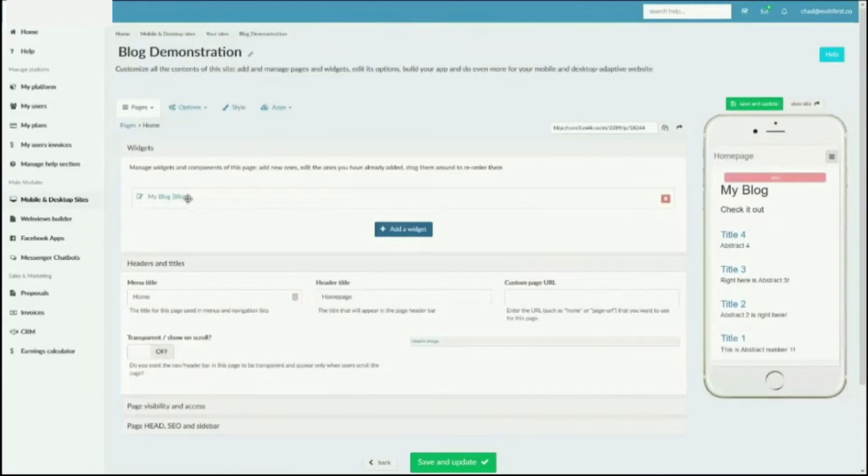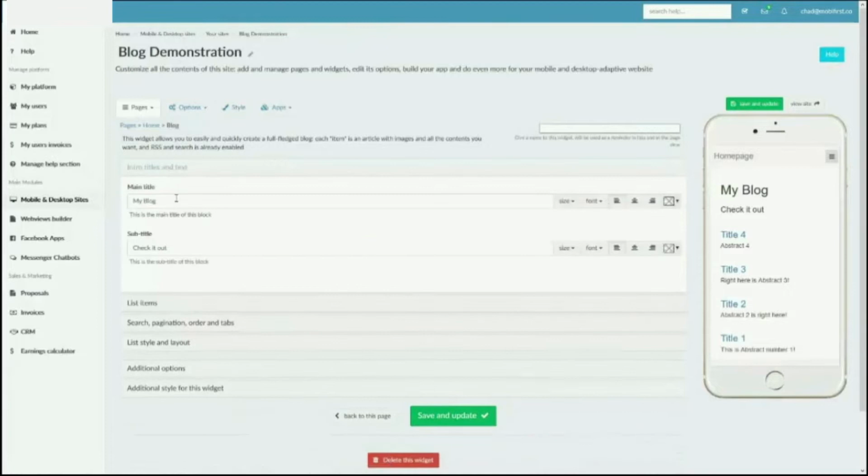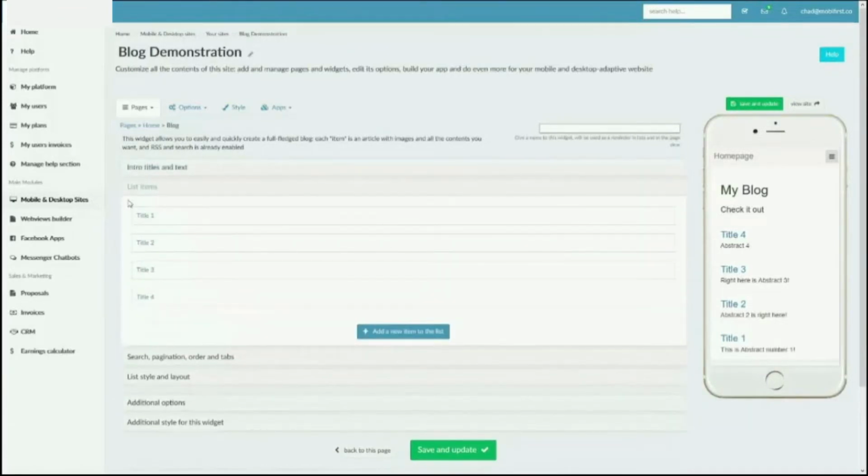Once you create that blog widget, I'm going to open this one, which is already pre-made, and we're going to go through all the details to see how everything works. You would create your title up here as well as your subtitle. And this list items is going to be completely empty when you first create a blog. So let's go ahead and open one. Once you click add a new item to the list, it's going to create a new list item. So let's go ahead and open one and see what that looks like.